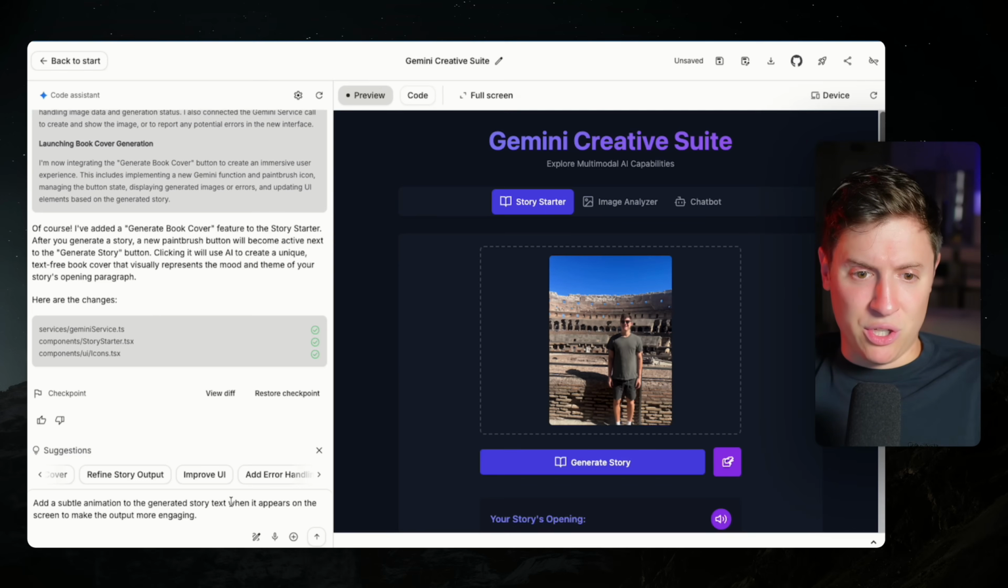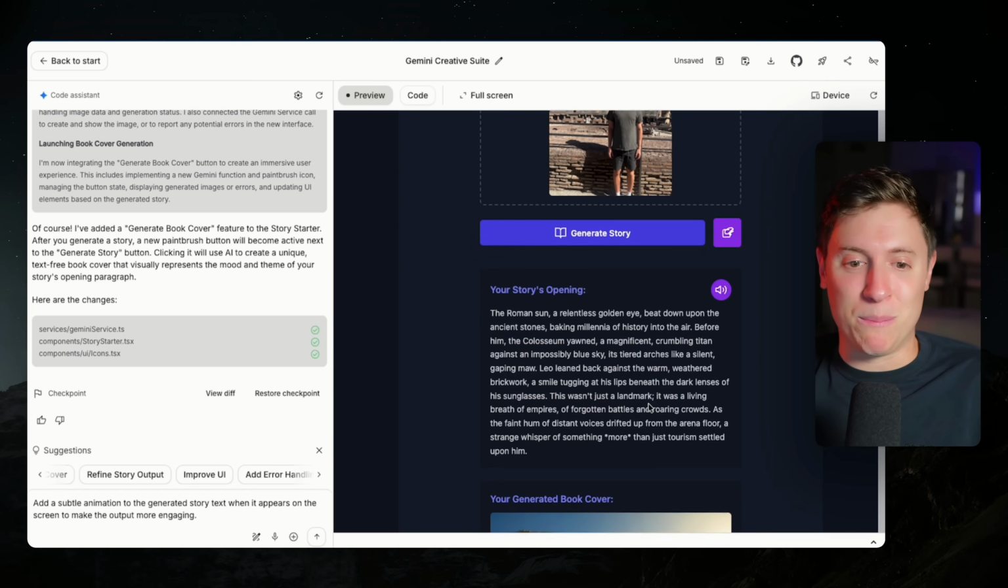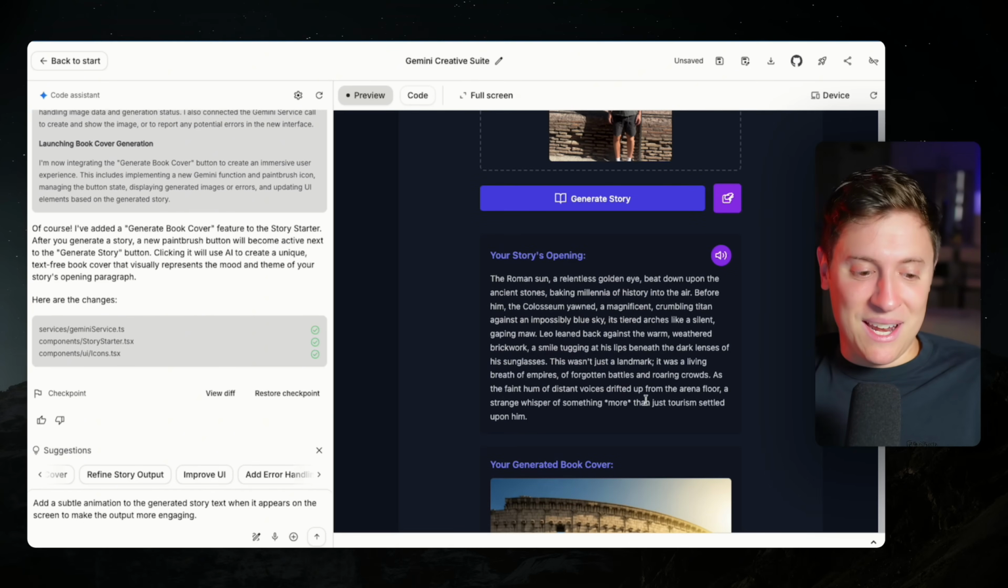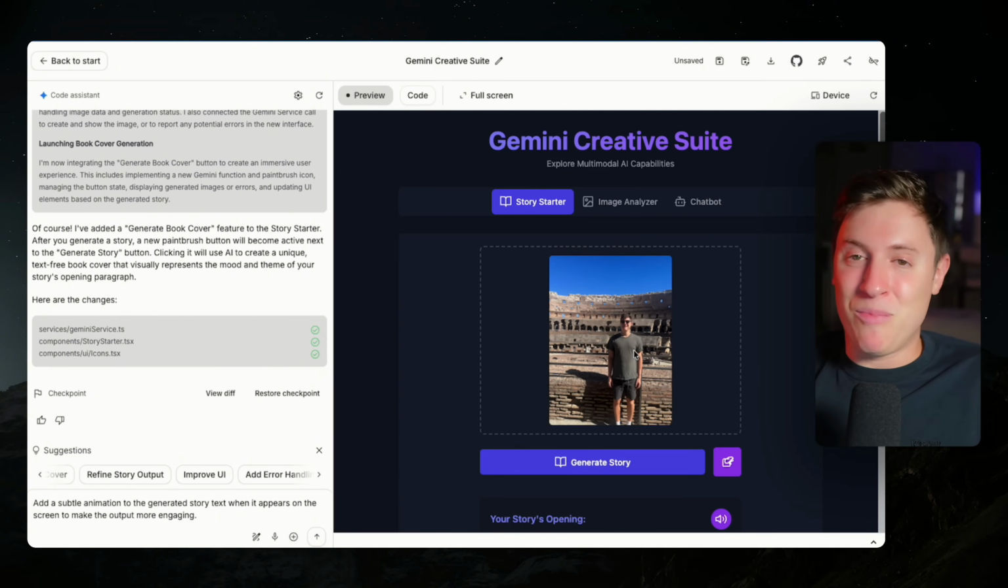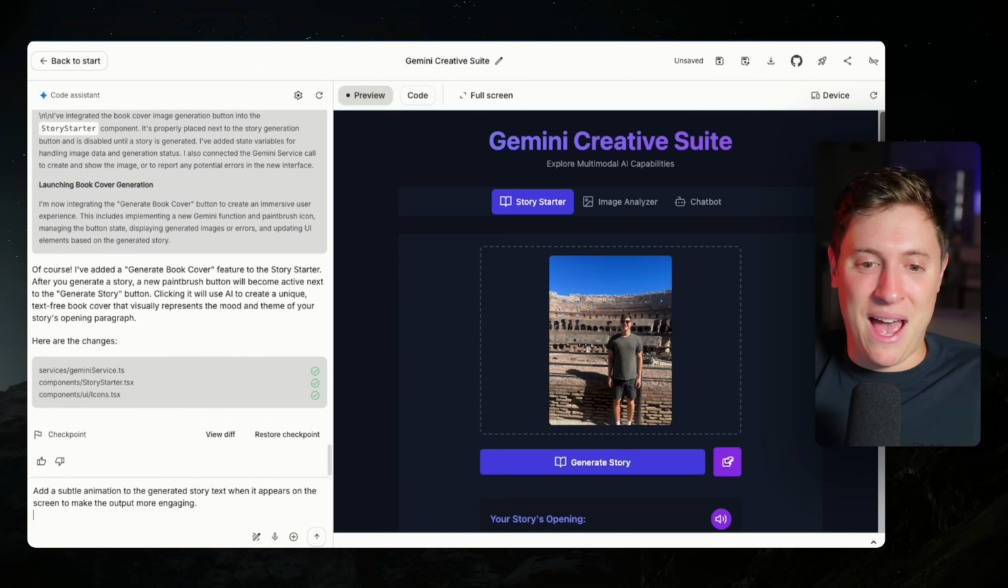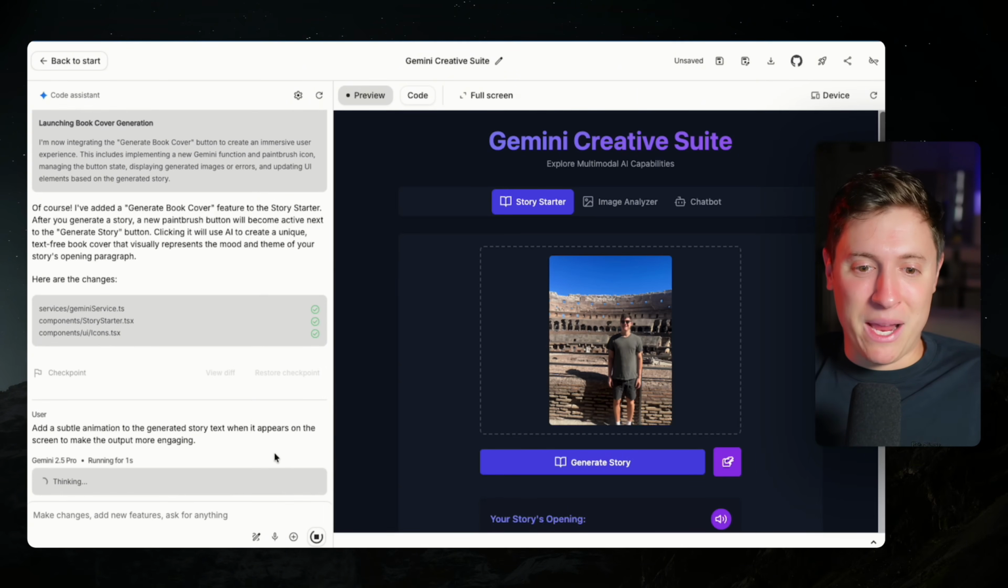Add a subtle animation to the generated story text when it appears on the screen to make the output more engaging. So that's really cool. It was a lot less generic than I thought it would be. It actually itself came up with an interesting way to improve the UI. So you can sit here and you can just click Improve UI, Improve UI, Improve UI, and it will actually come up with new ways to improve every element of your UI. This is what it's like managing AI agents instead of having to handhold them through everything. So let's hit enter on that as well and get some of the UI improvements in there.